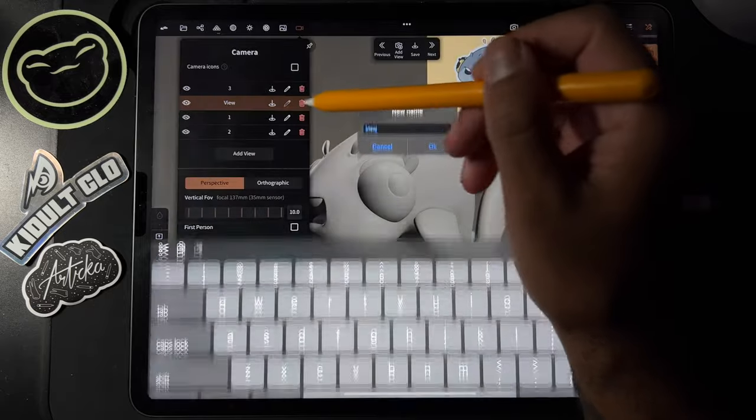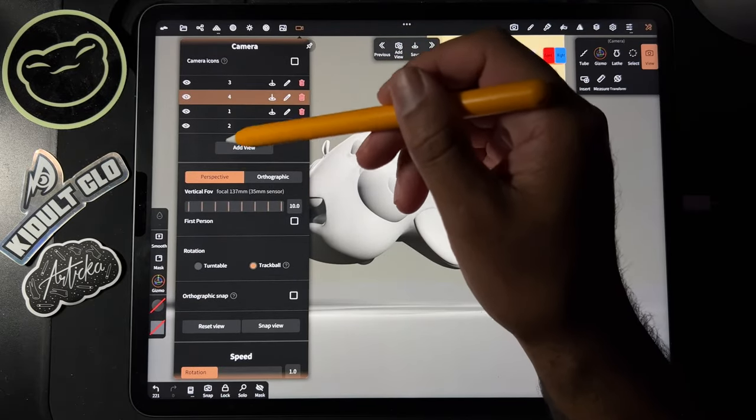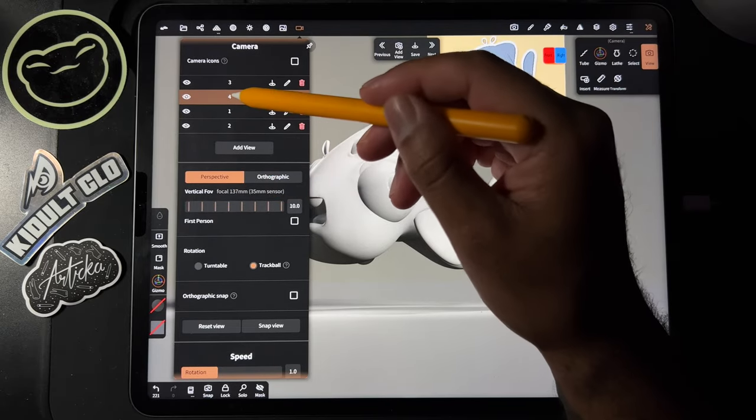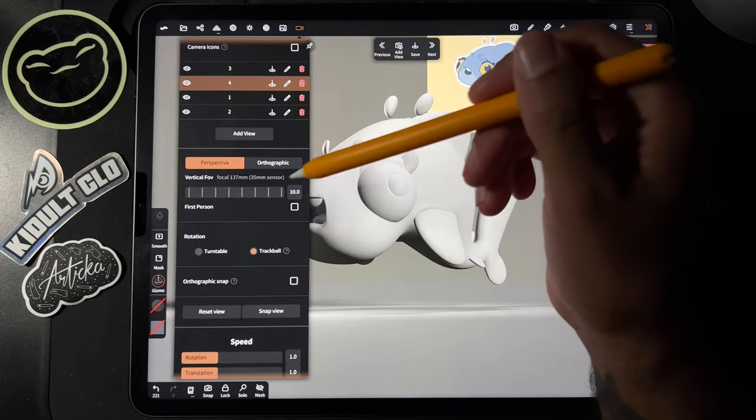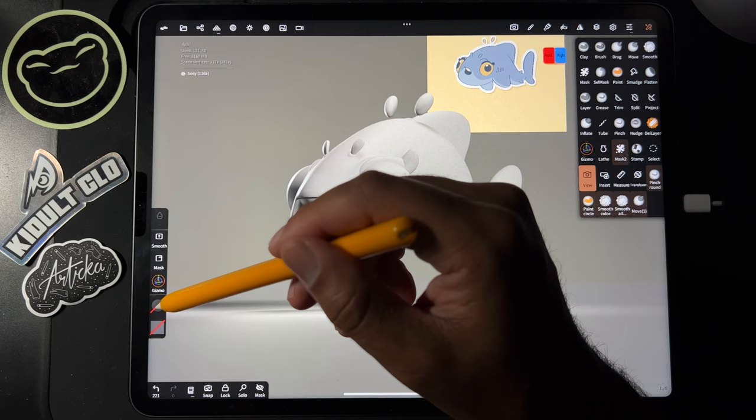Just save this as 4. I don't know why they don't save. I wish they would just save in a row. That would make it so much easier. I don't know why they save like this and that you can't move them. Bugs me. All right, so blue.